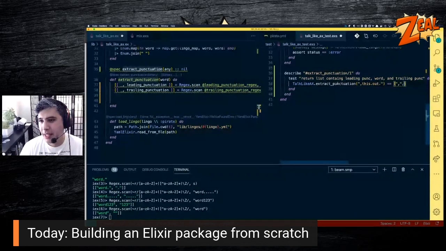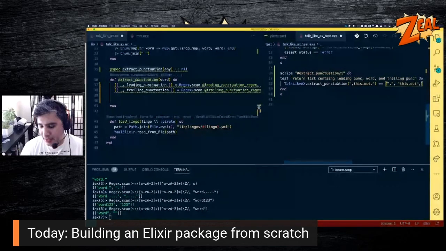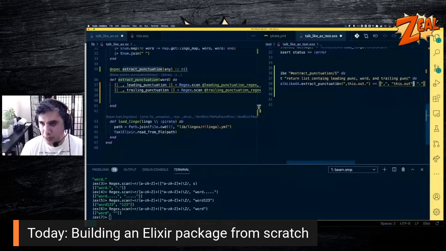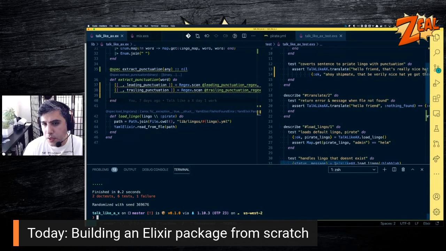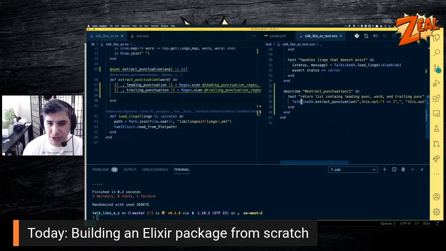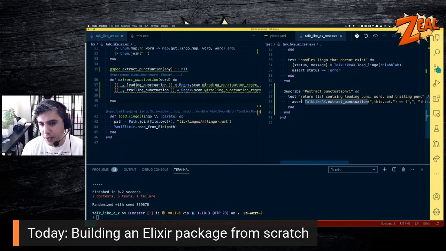I would expect that we're going to get a comma. We're going to get this dot out, and then we should get the trailing period. That's what I expect to get out of this. Oh, I didn't add in an assert in the front. That's why. Duh.